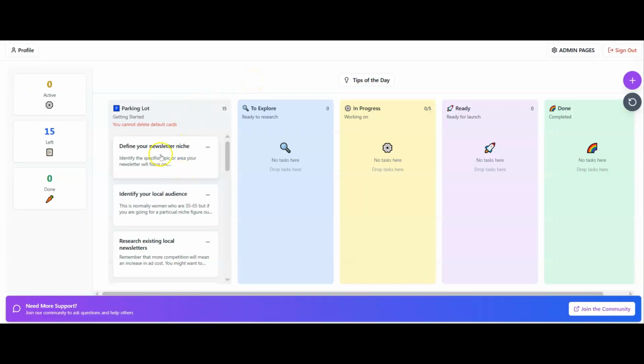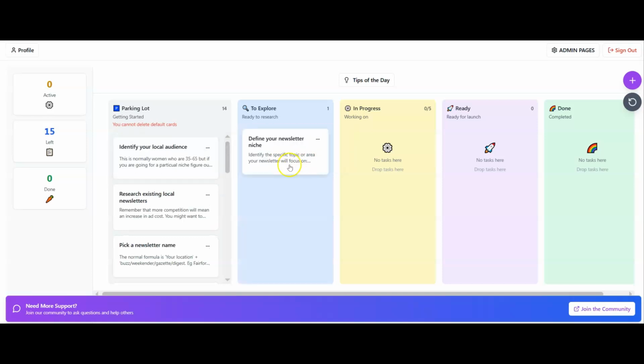This is our local newsletter playbook. Basically, a load of tasks you need to carry out in order to be able to set up your local newsletter. This is also linked down in the description. All you do is grab one of these cards, bring it over here to the Explore section, and this means you're doing the research in how to do this.